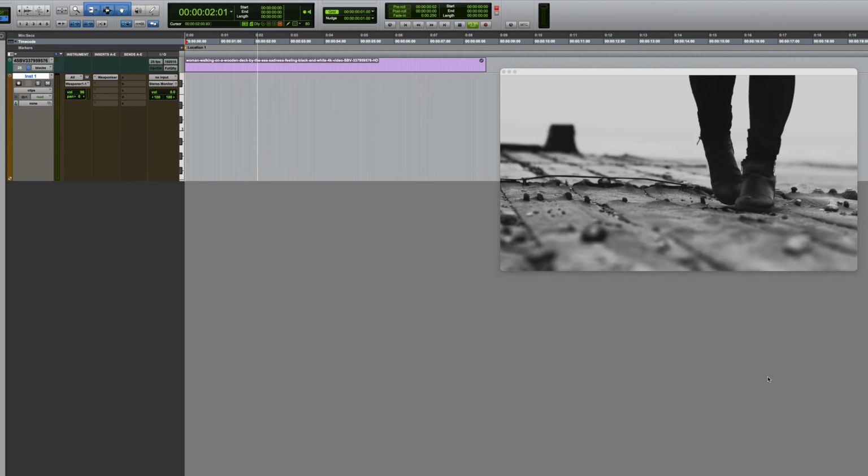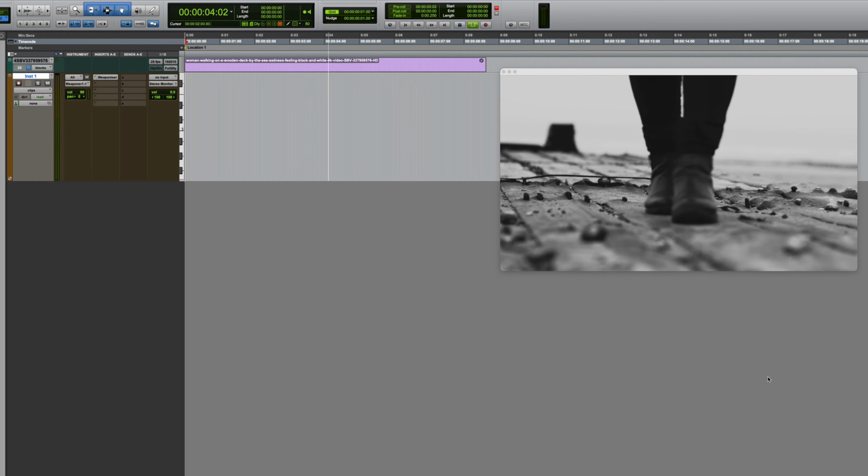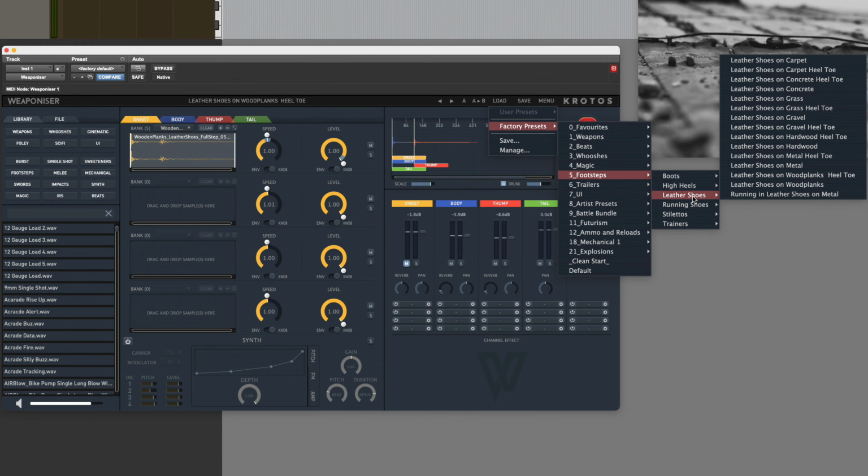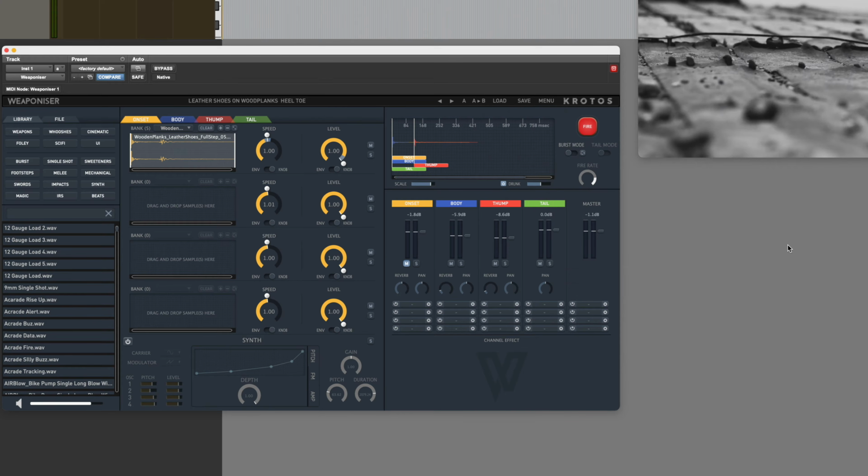In this session, I've got a video of a woman walking on some wooden decking by the sea. I've already created an instrument track and added Weaponizer. I've loaded up a preset called Leather Shoes on Wood Planks Heel Toe. If I click the fire button a couple of times, you can hear it triggering the sound.